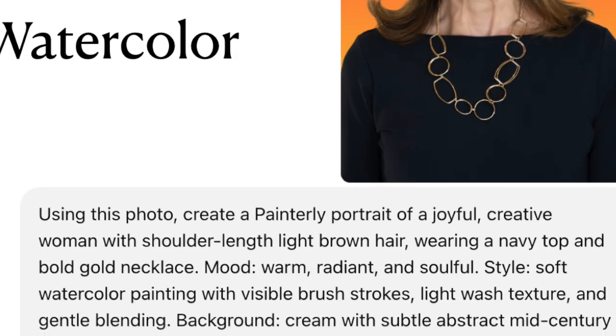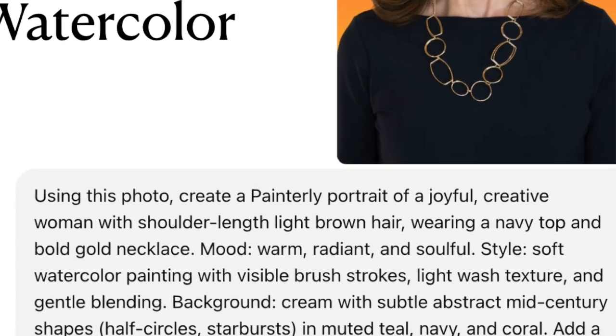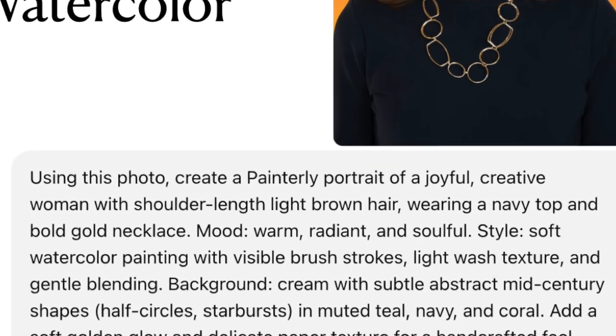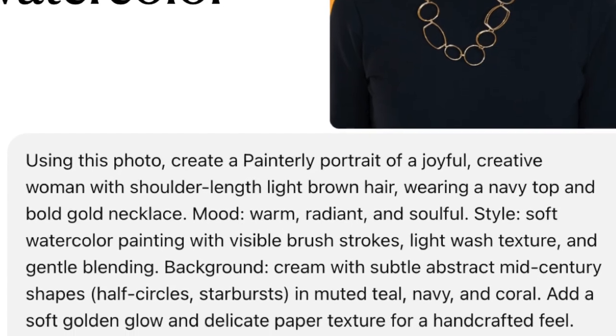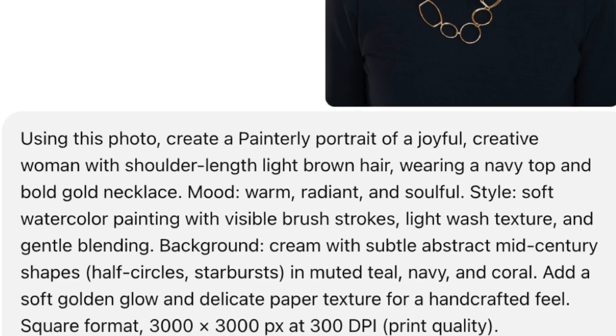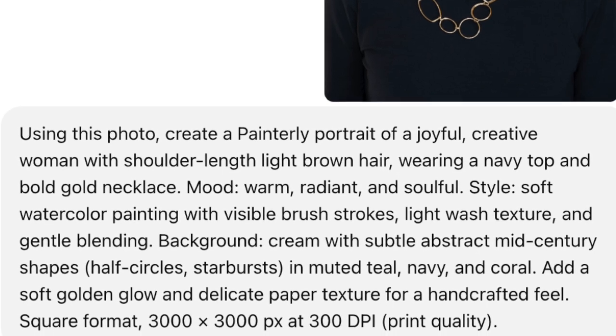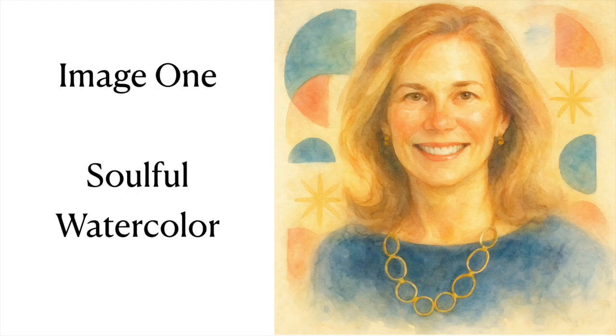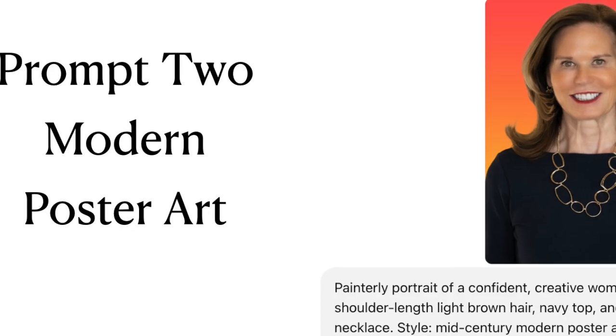So here's the first prompt I entered into Chat GPT. You can see the whole text in the workbook and on the slide, but using shorthand, I'll just call it soulful watercolor. So I entered this soulful watercolor prompt, and this is the image that the AI created. Pretty nice. It does have a watercolor feeling and a soft painterly texture. I like it. Let's try another one.